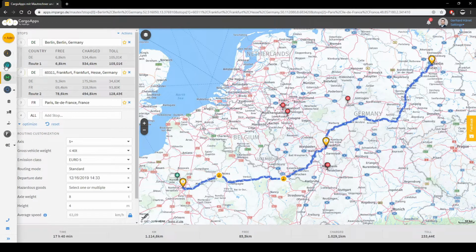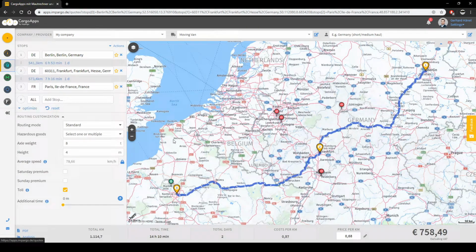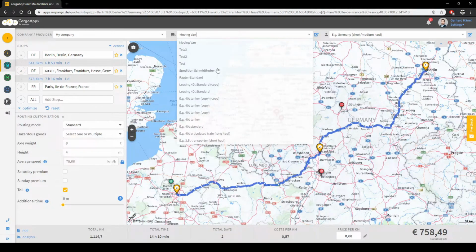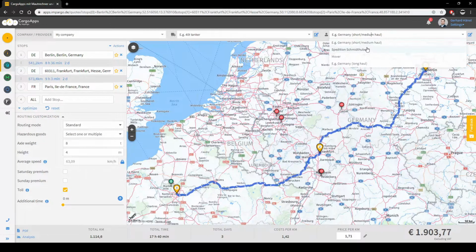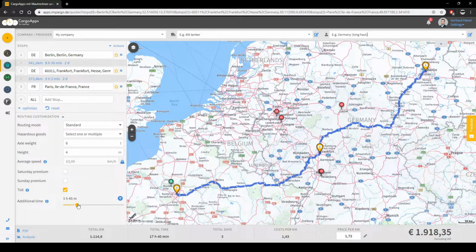Quotex combines route planning with vehicle cost calculation in order to determine the quotation price on the basis of our costs and the specific margin. The costs and thus the suggested offer price depends on the drivers and the vehicles.